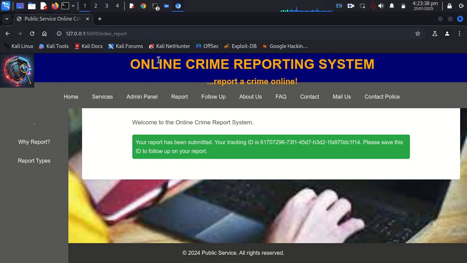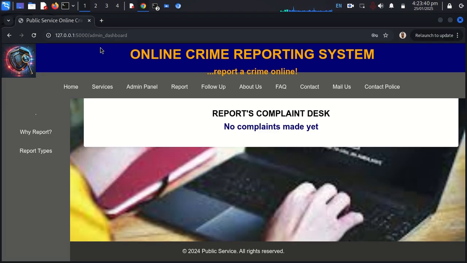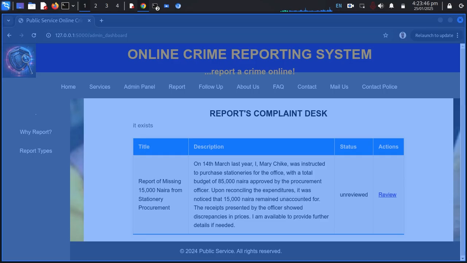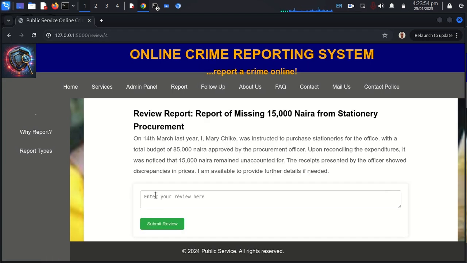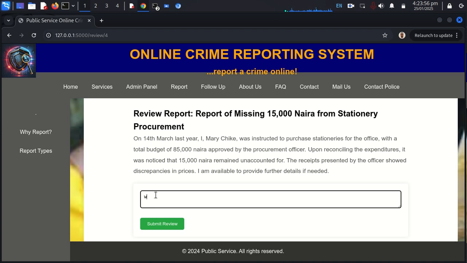But for simplicity purposes, let's go back to our Chromium browser where the admin does not have any complaints made yet. That is Declan. So the moment he puts it, we can see here Declan now has things he can review. Now let's say Declan wants to review and he says something like well done on this.